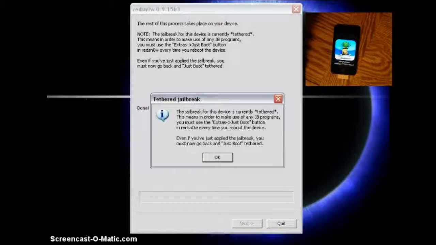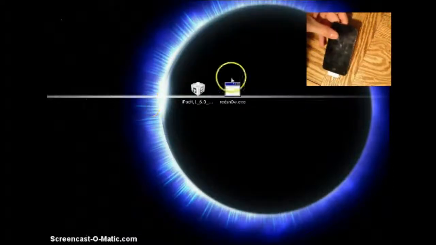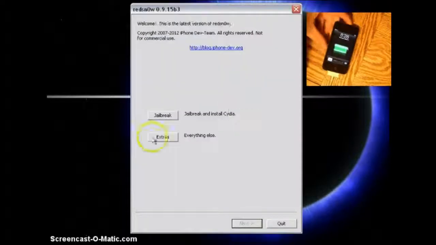So just hang in there, and it will eventually be over. I sped this up a lot, as you can see, so that's why it's going to take a little bit less time than when you guys do this. So just bear with it. It's worth it. It's a pretty simple process. Now it's going to reboot your device once it's done with all of that, and it will reboot it into a semi-tethered state.